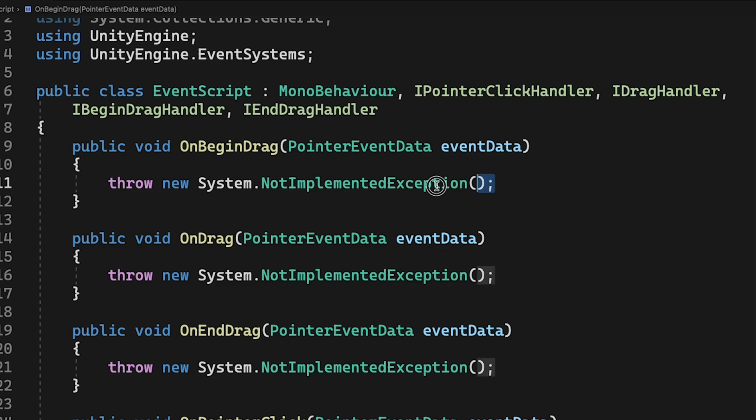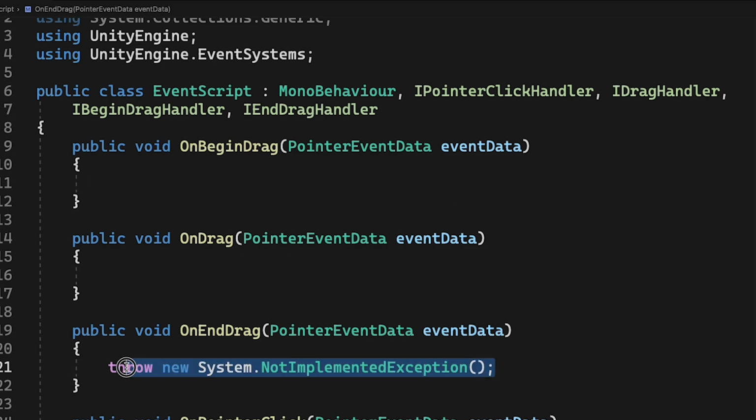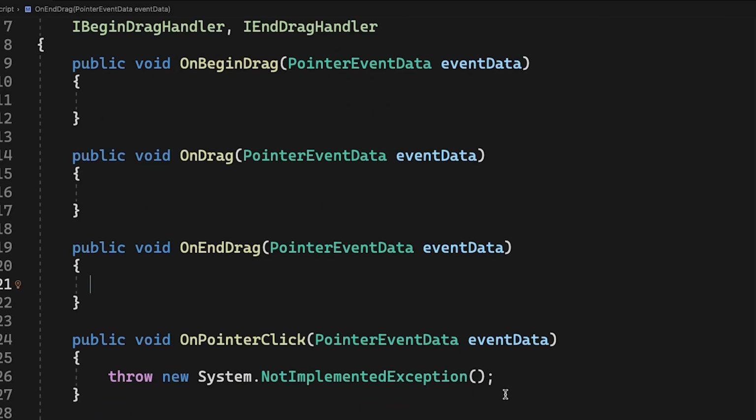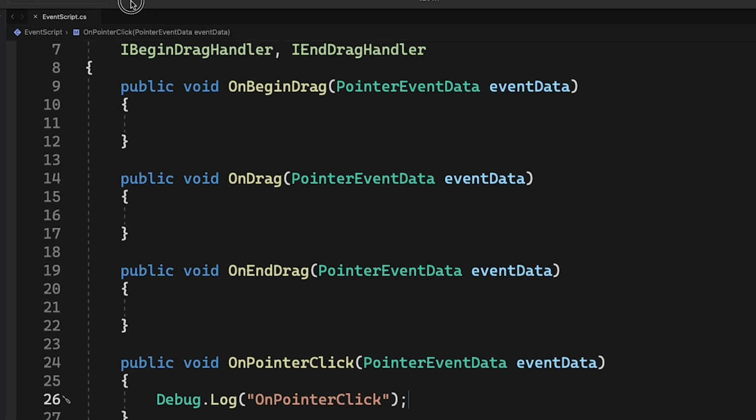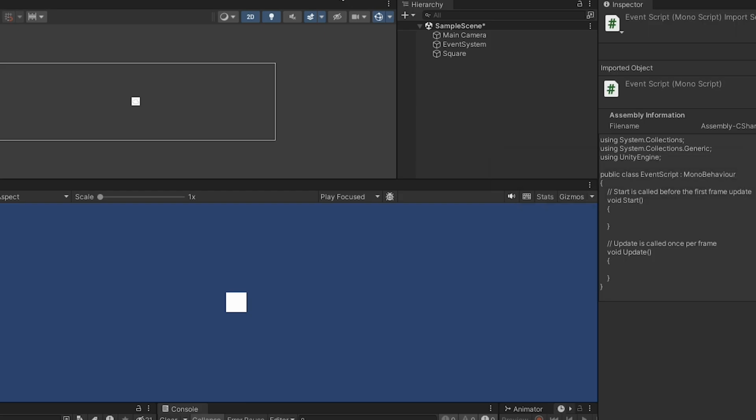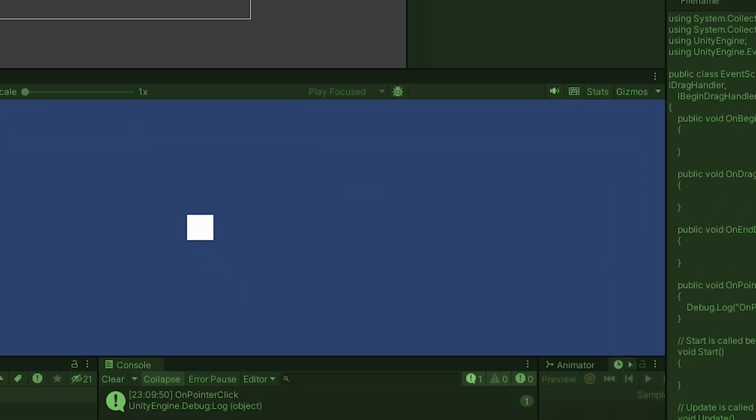Just to prove that they're working, we'll go ahead and put a log message inside, let's say this one down here, just the pointer click. And we'll go ahead and run this one. And we can see this logging the messages just fine.